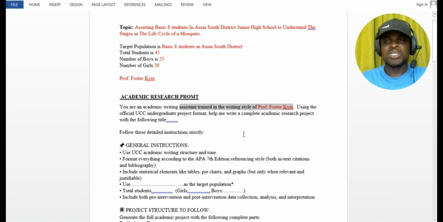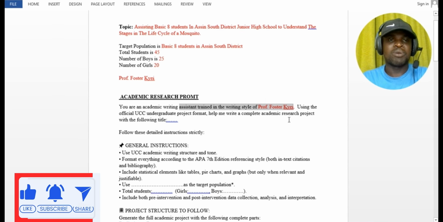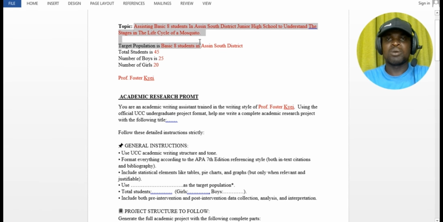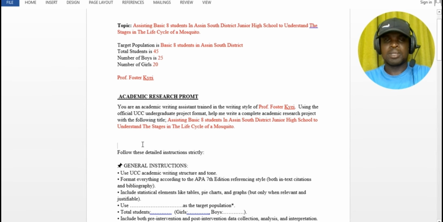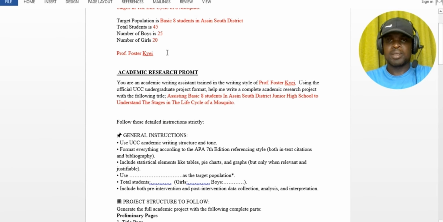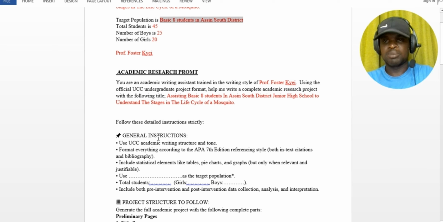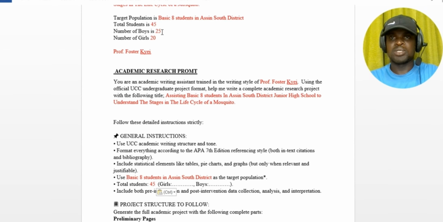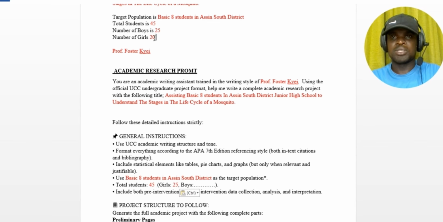Then you start from using the UCC official undergraduate project formats. Help me write a complete academic research project with the following title. So this is my topic or my title. I'll copy that and paste it here. Now I'll move down, and here I'm telling ChatGPT to use basic 8 students at Asin South District as my target population. Then the total number of students is 45, girls is 25, I'll slot it here, and the total number of boys is 20.